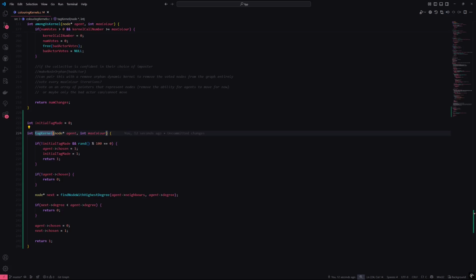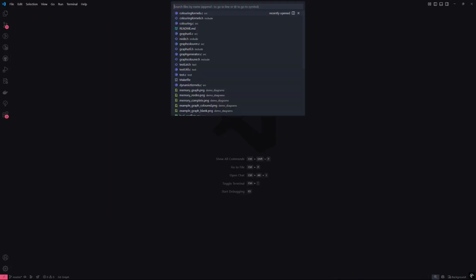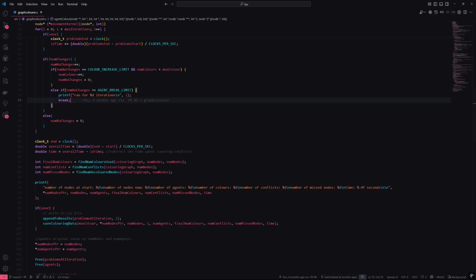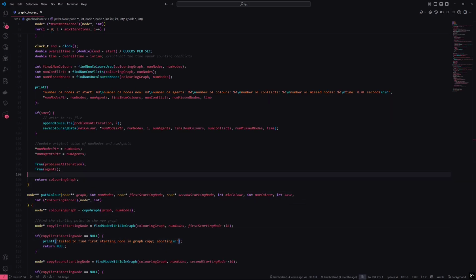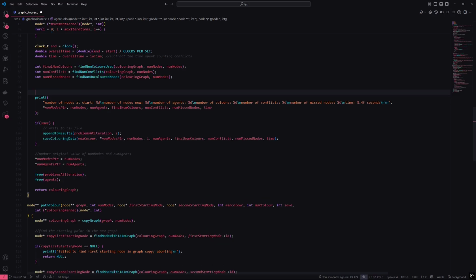So now we just need some way to output at the end what agent ended up being tagged. So we're going to do this in the graph color function, so the main loop of the program basically. And you'll see here we're going to say int tagged node, and then in our print out at the end we can say tagged node %d \n, and then just throw it in there.